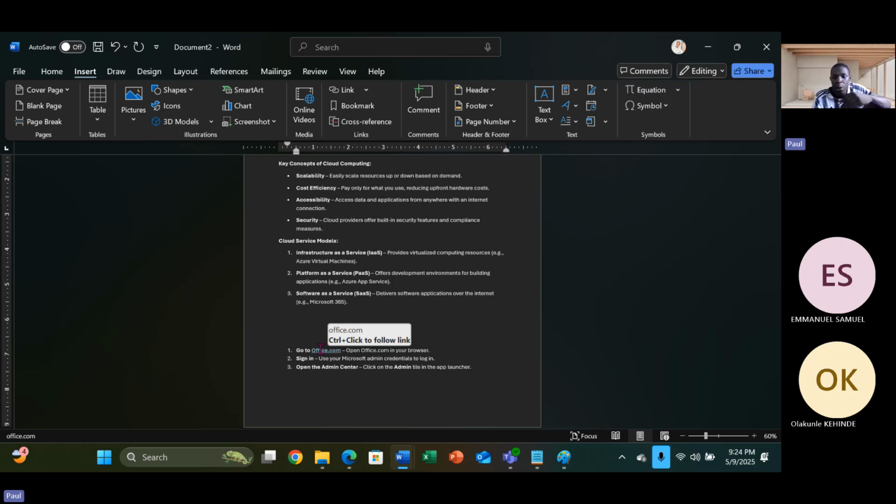Just in case you see anybody who finds your document interesting and really wants to carry out the task in the steps you've highlighted, they'll just go without needing to go the route of opening their own web browser and so on. Just click here and it will take them straight up to office.com. And then the next step is, okay, sign in using your Microsoft Admin Center.